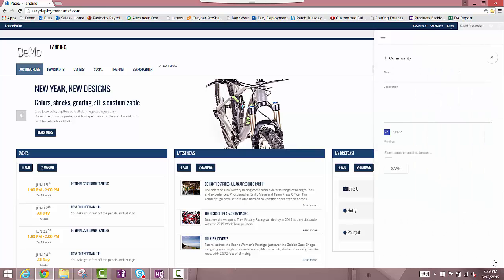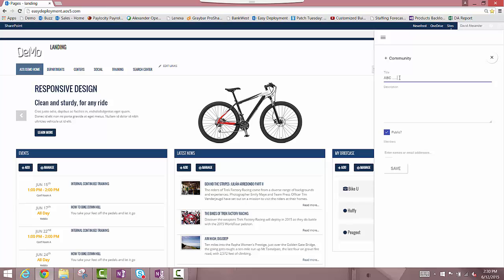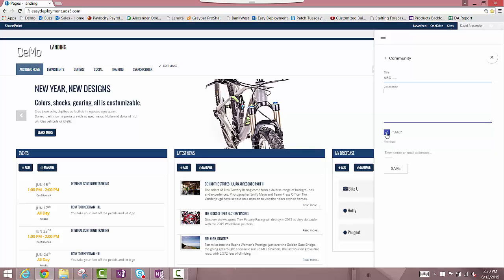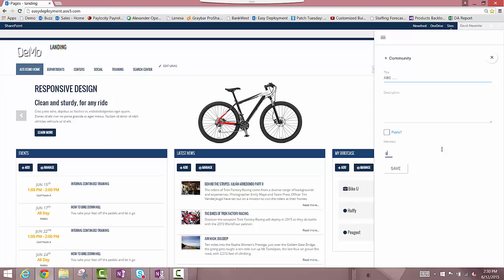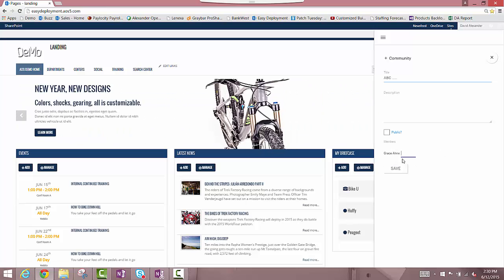So when I go over here and I hit new community, I can name this. I'm just going to go ahead and put ABC, whatever you're contemplating, whatever your team is looking at. I can put a description if I'd like. And then, is it public? So if someone searches for it, can they see it? Or is it security trimmed, where only the users that you invite can? So I'm going to invite Grace, and I'm going to go ahead and invite Mike. Oh, there we go. There's Mike.